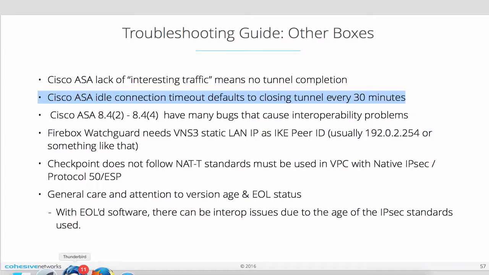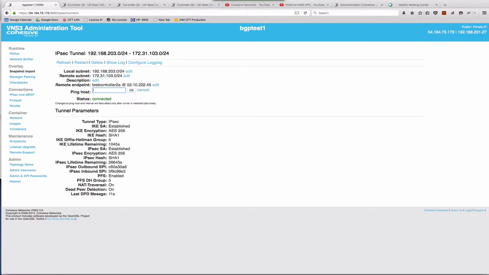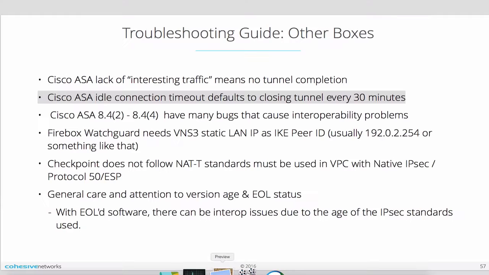VNS3 has what we call the ping host. In order to keep that Cisco box from timing out, you say, let's send a ping, and I know that there's a pingable host on their network at that address. I put in a ping host and set the ping interval in seconds. Every 30 seconds, send a ping down the tunnel. And so that keeps the Cisco timeout from kicking in.